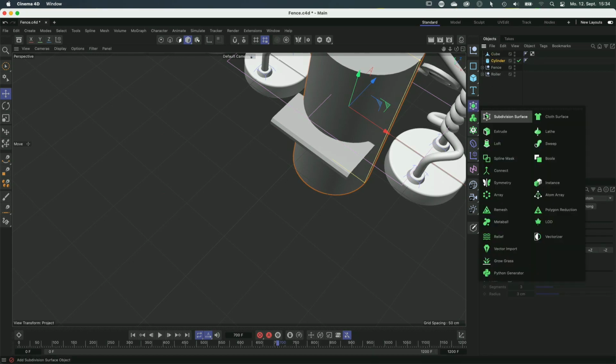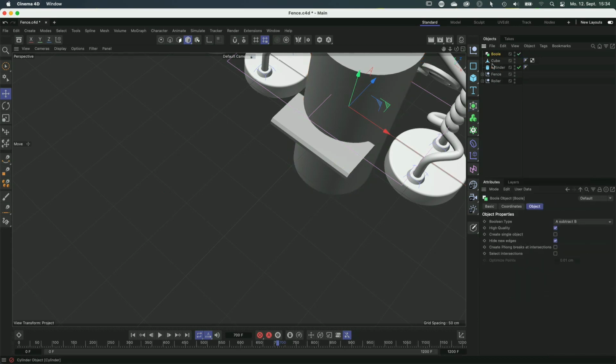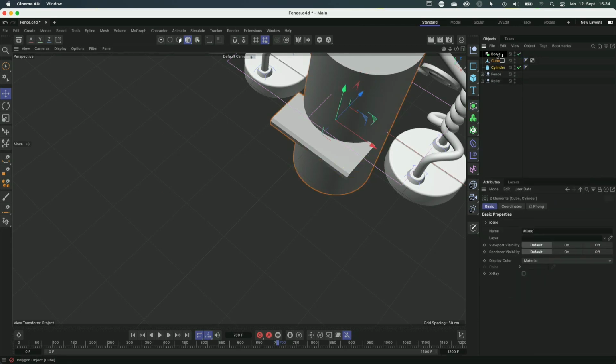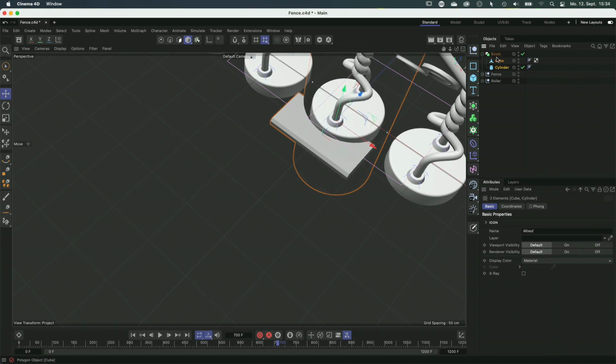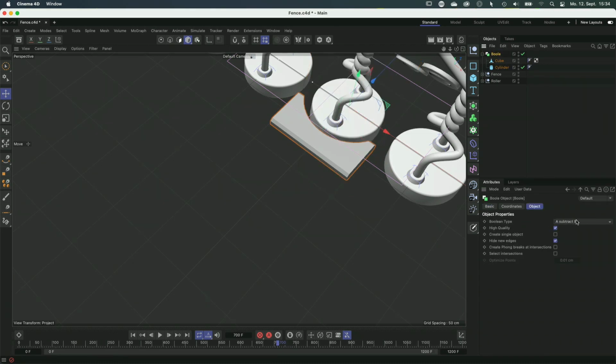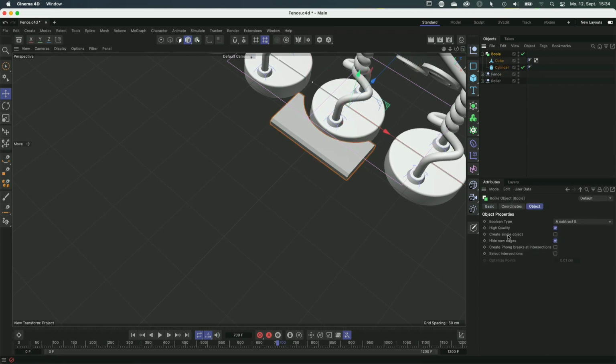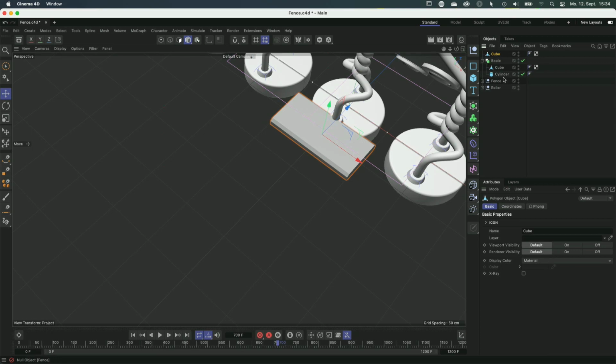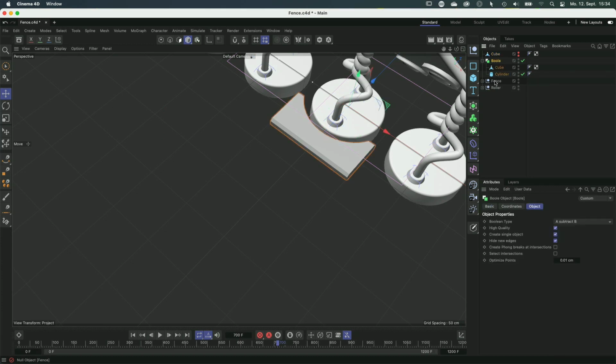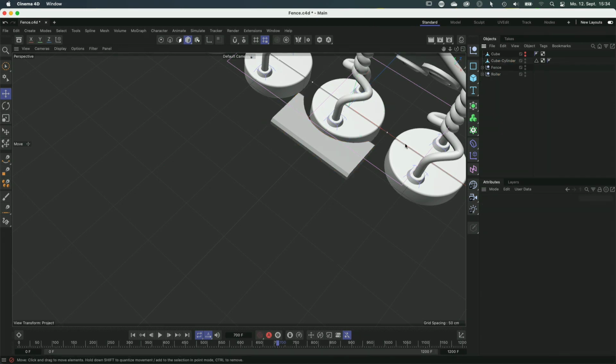The bool can be found here in the generators, and what you can do with the bool is subtract one object of the other. You can also union two objects. By default, it's set to A subtract B, so the cylinder is going to be subtracted from the cube. And I'm going to tick create single object, then also copy out the cube here, because we're going to need the cube without this cylindrical cut, and then I'm going to make it editable. Here we go. Now we have the cube and the cube minus cylinder.